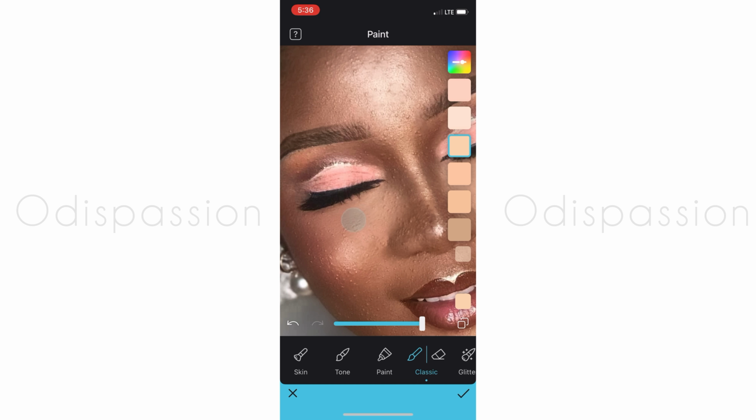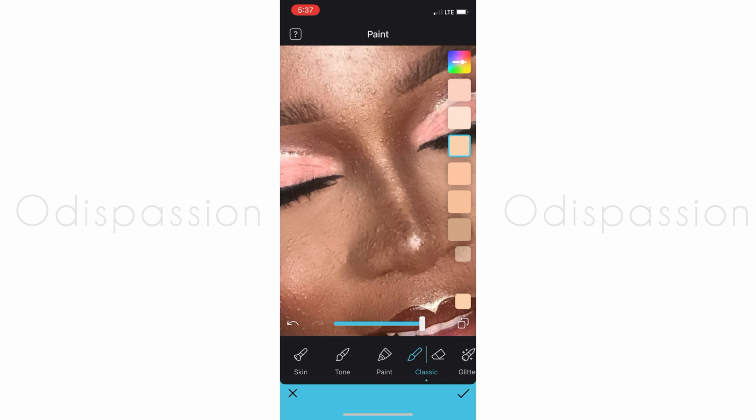tap all around under the eye, then a little on top of the nose, like the bridge of the nose, and any other areas that you feel you should add highlights to. Just tap, do not swipe.